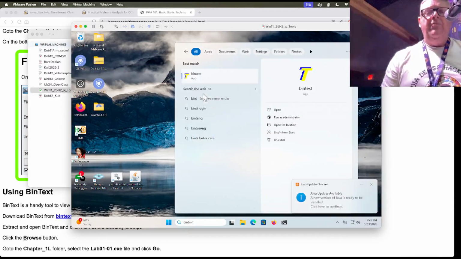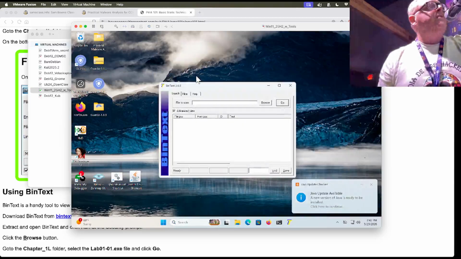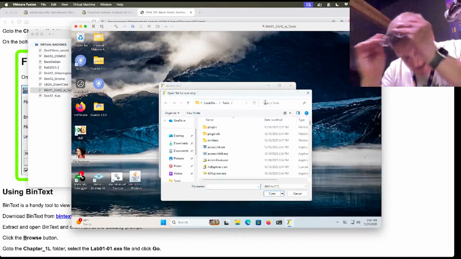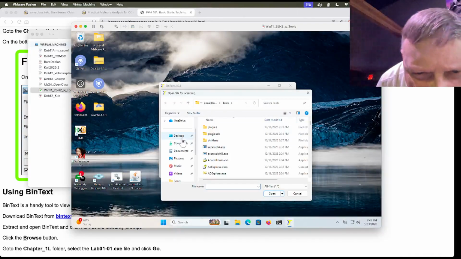This is just a Windows graphical version of the strings Linux command line utility. And strings is incredibly simple and stupid and very effective. Let me get the file, desktop.